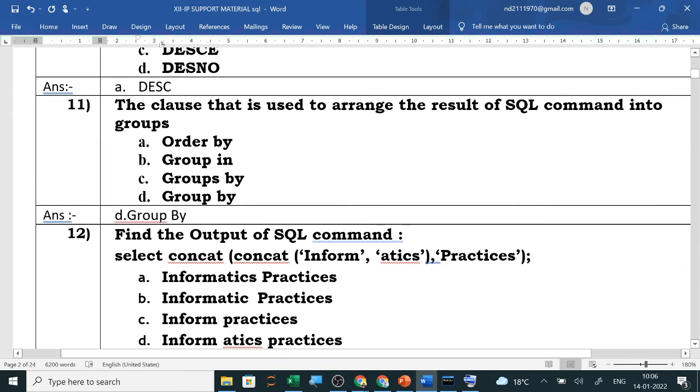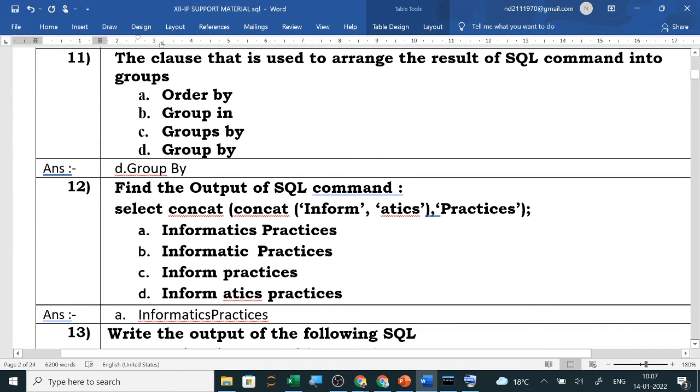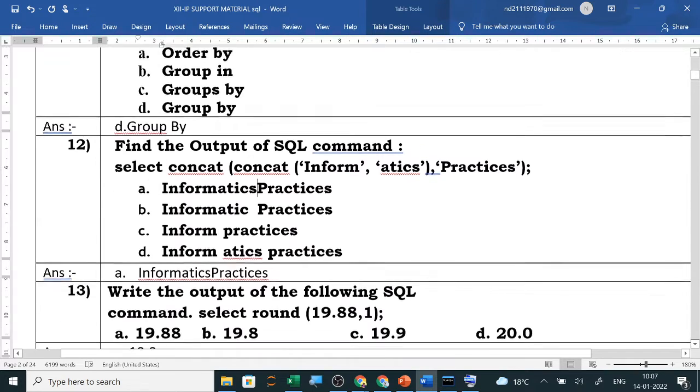Next, find the output of the SQL command. Select concat informatics. Now normally concat is used to join two strings without any space. So here no space will be given between informatics and practices. So it will be one word because no space is given here. So the first output, without space, I assume this is it. So A is the correct answer.